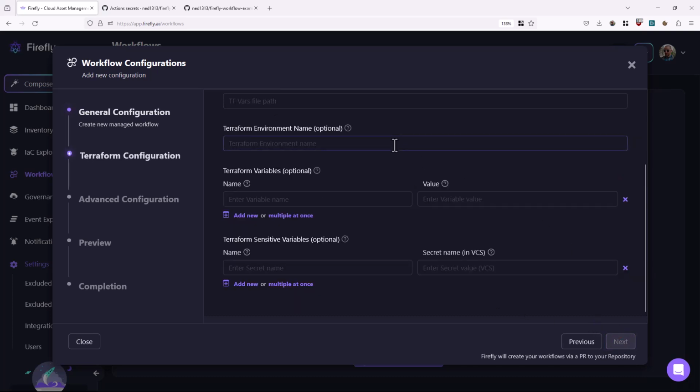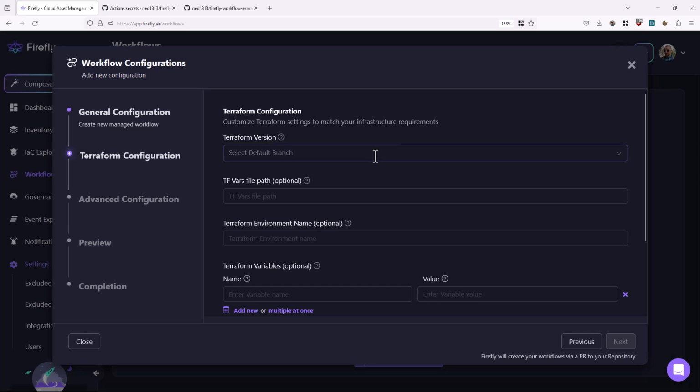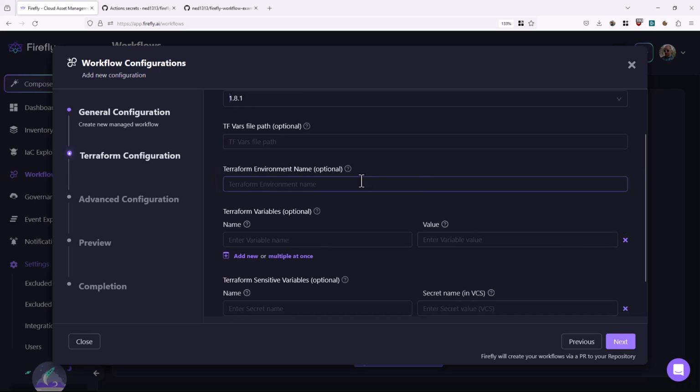For the workspace configuration, we need to pick what version of Terraform we want to use. I'll pick the latest version, and then we have a bunch of items we can use to customize the deployment. A lot of people include a tfvars file in their repository for each environment. You can point it at that file here. If you're using the same state backend for multiple environments, you can also add an environment name here that Firefly will use to create a Terraform workspace by the same name. Let's use production.